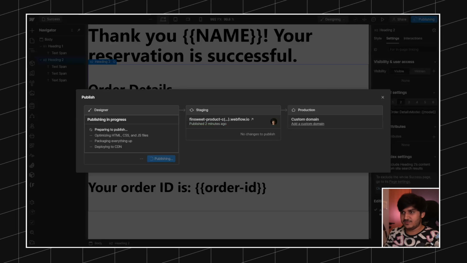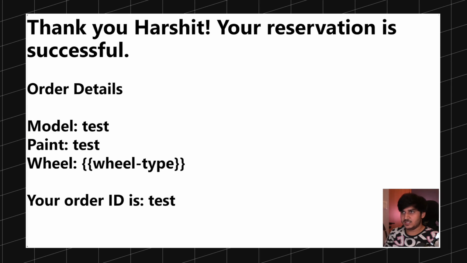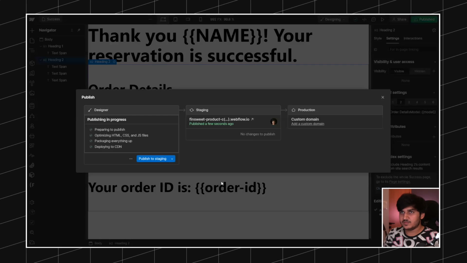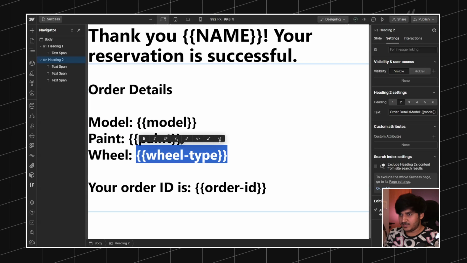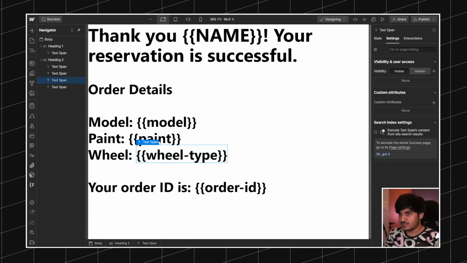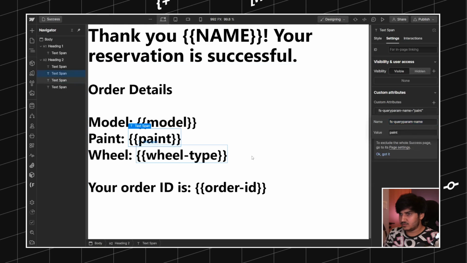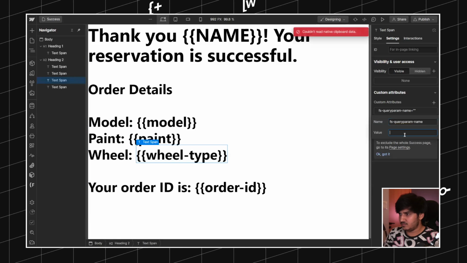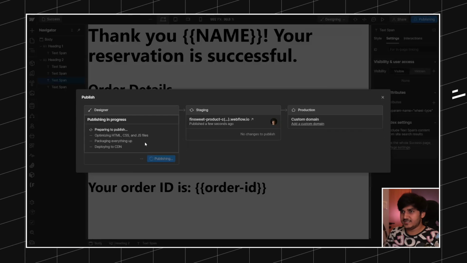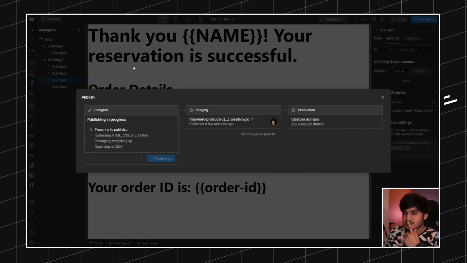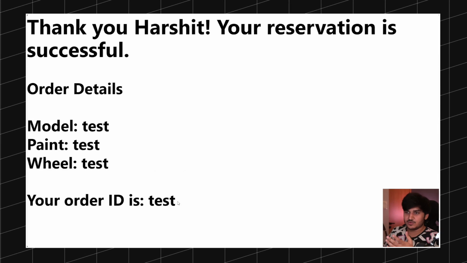So let's wait for it to publish. There we go. Enter, and now you can see wheel type. Or maybe wheel type is not added here. Or it is not even added here. Let's quickly add that. Sorry, my bad. And name wheel type. So I'm creating a custom success page basically right here. Okay, let's refresh. And there we go. Now you can see everything is test.